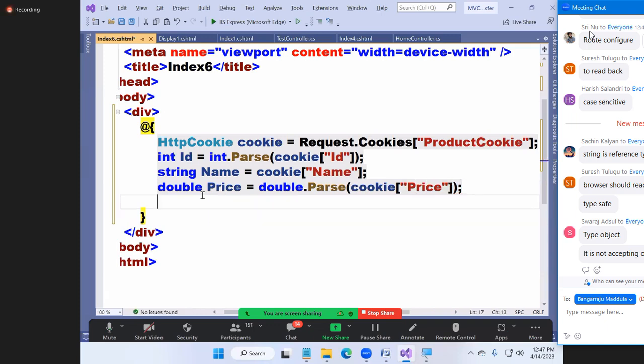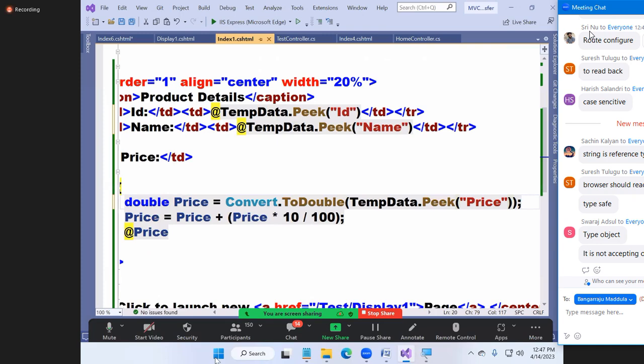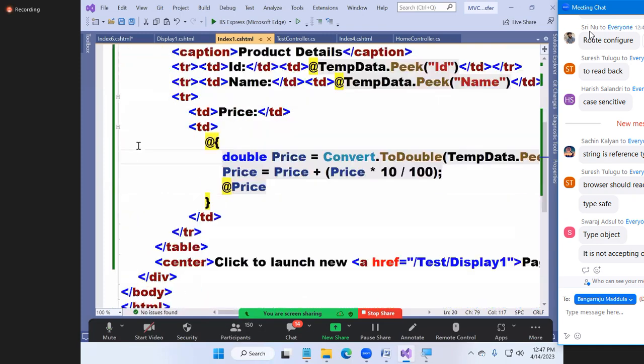Got it? Once you get the value, I'm writing price is equal to price plus price into 0.1. Are you clear? Now you got all the values in three variables. First value is in ID, second in name, third value is in price. Okay, guys, hold on a second. Now let me copy my table code.